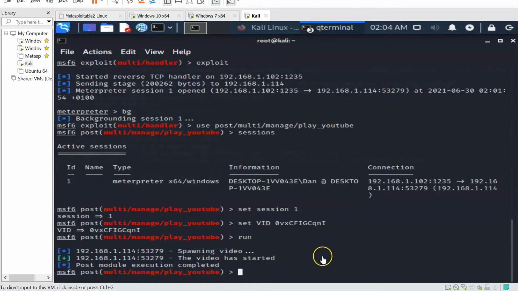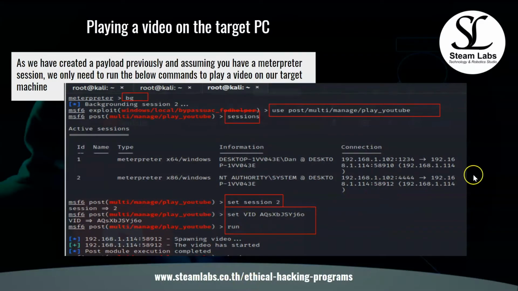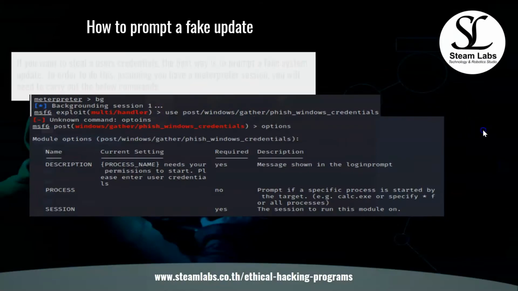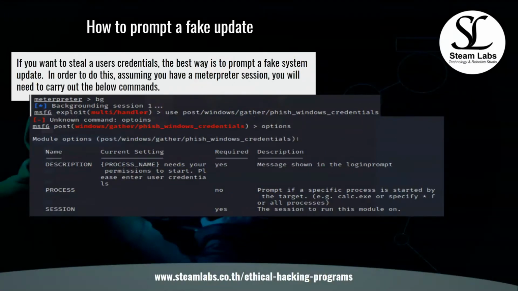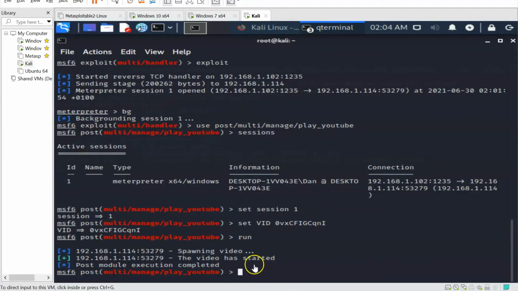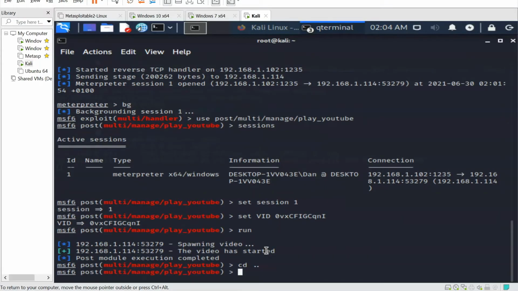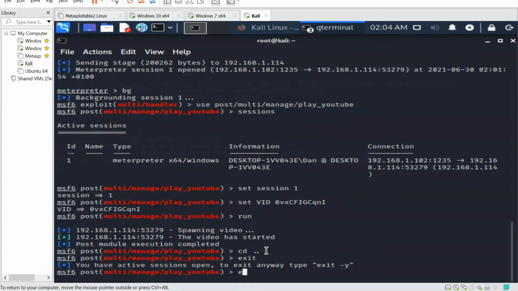How can we get them to install and update? Now again, I'm assuming you are in your meterpreter session already, so I'm going to write in here cd ... It doesn't allow me to exit. This is really frustrating. So how can I exit here? It says you have active sessions open. To exit anyway, type in exit Y.